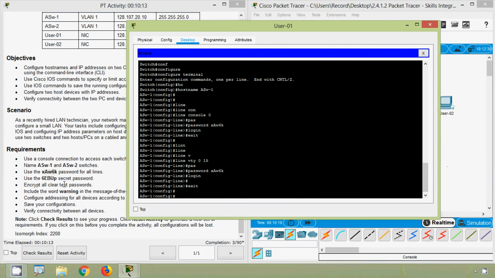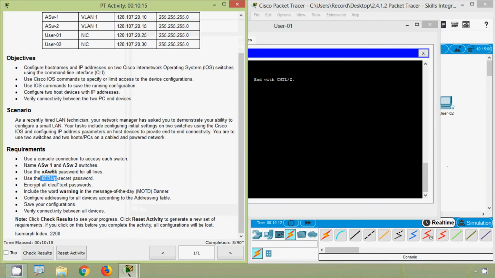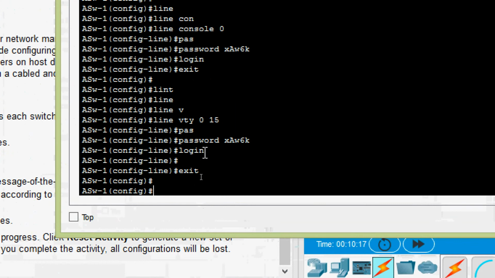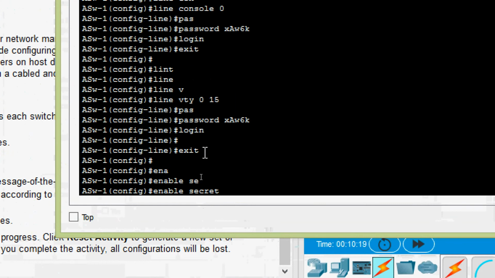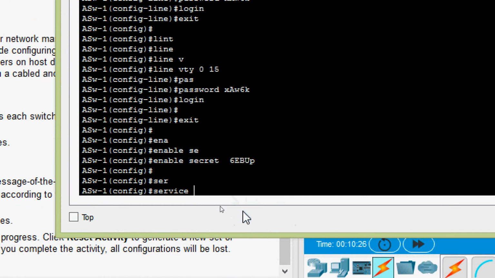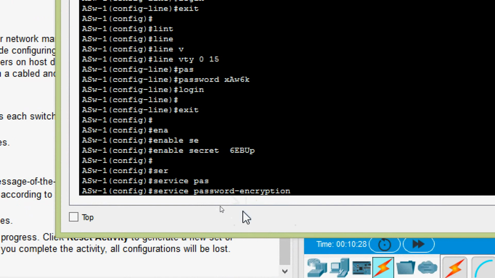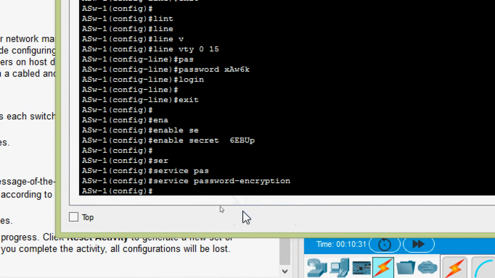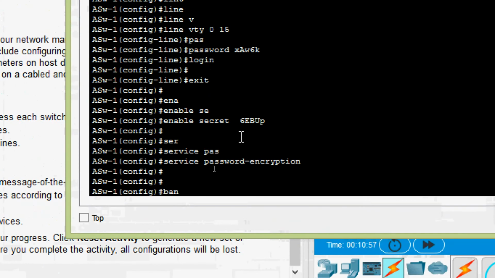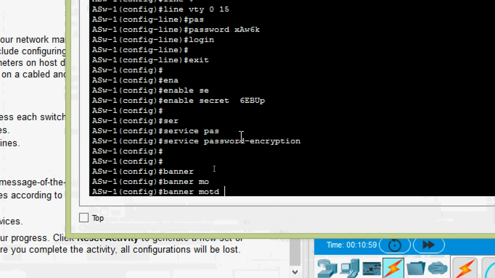Now we will enable a secret password. Here we can see that. We will copy it. Enable secret, and here is the password. Also, we will give service password-encryption so that all the plain text passwords will be encrypted. Now we will set banner MOTD warning.